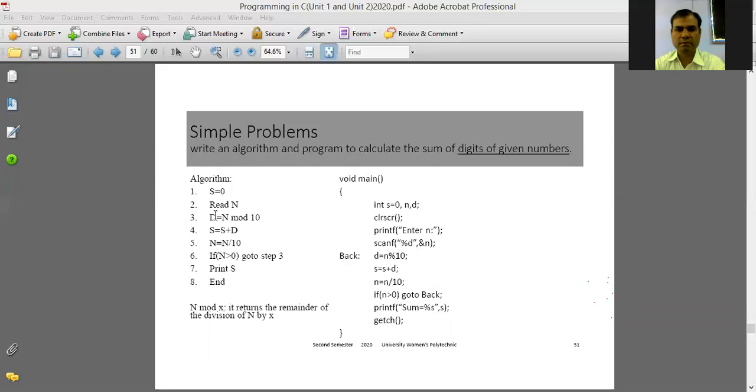So we have calculated the first digit in the variable d here in line number 3. We have calculated one digit, and we are going to add this d into the variable s. So the first digit is added into the sum. Now we need to calculate the second digit of the number. If we perform modulo division by 10 again, we will only get the unit digit. So for that purpose, we are dividing n by 10.